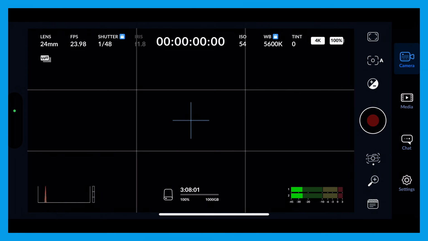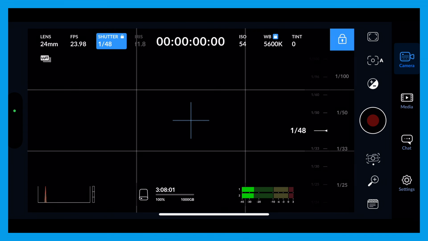Shutter speed controls two things that shape your footage: motion blur and brightness. The golden rule: follow the 180-degree shutter rule. Just double your frame rate to find the right shutter speed. You'll find the shutter setting at the top of the screen and use the vertical slider to adjust.